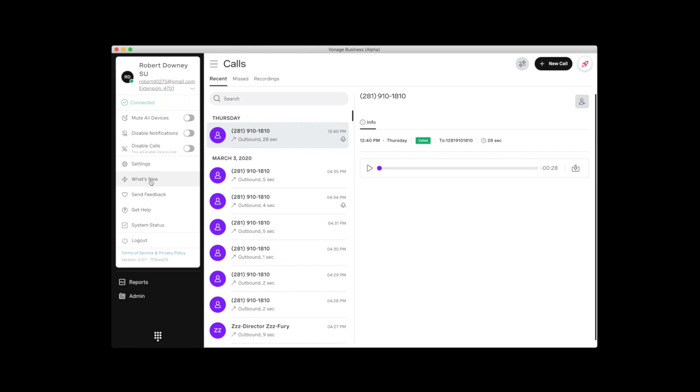The What's New button shows you anything that's been added to the system since its latest update. Send feedback allows you to send feedback to our team to let us know about any issues or requests. Get Help sends you to our support page. System Status will show you the status of our VBC cluster, and Log Out will log you out of the system.